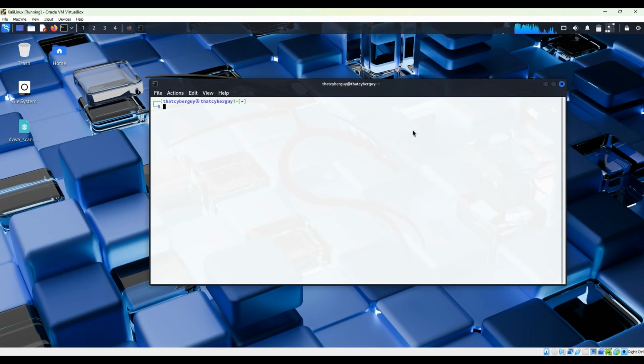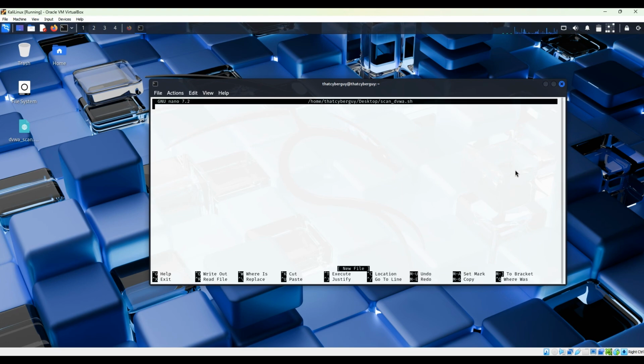What we are going to do is create a file. We can call it nano, and put it on the desktop. I'm going to call it scan, and we have to change the name so we don't get confused: scan DVWA SSH. Hit enter, and from here we're going to start typing what we want to type.